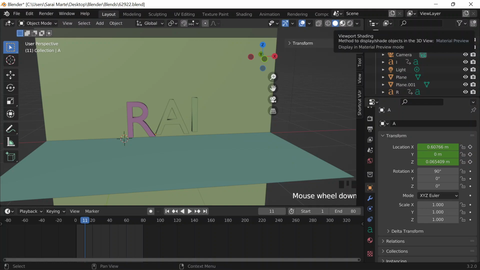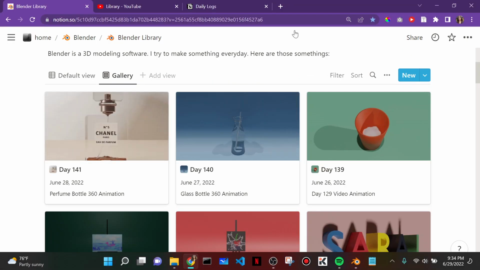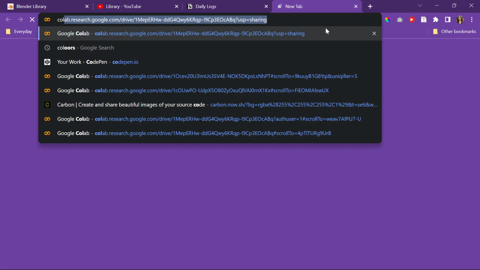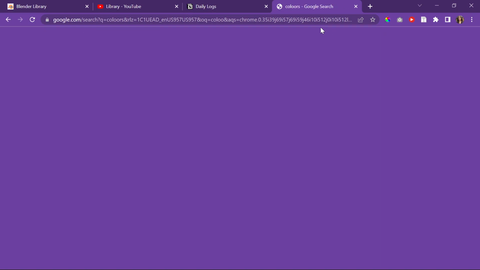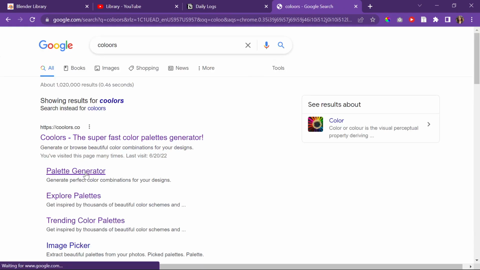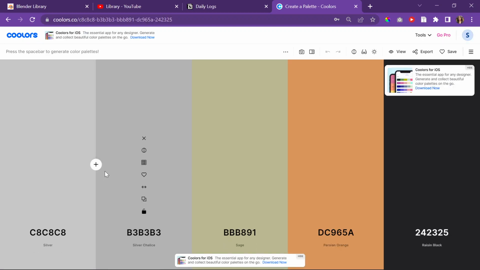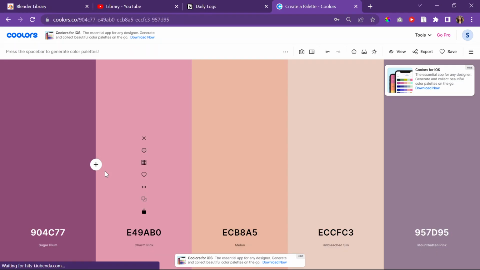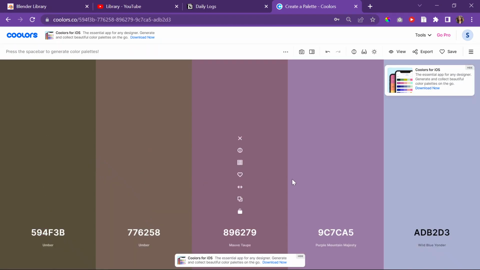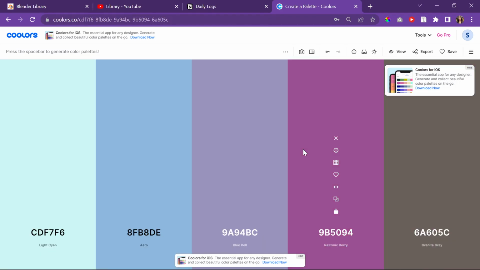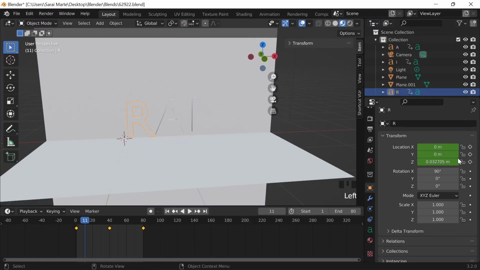And then I'm just going to go online here and search up my colors website. And I'm just going to generate a palette and see what I like. I love this one. Okay, we're going to go with this color. I think R was purple already.